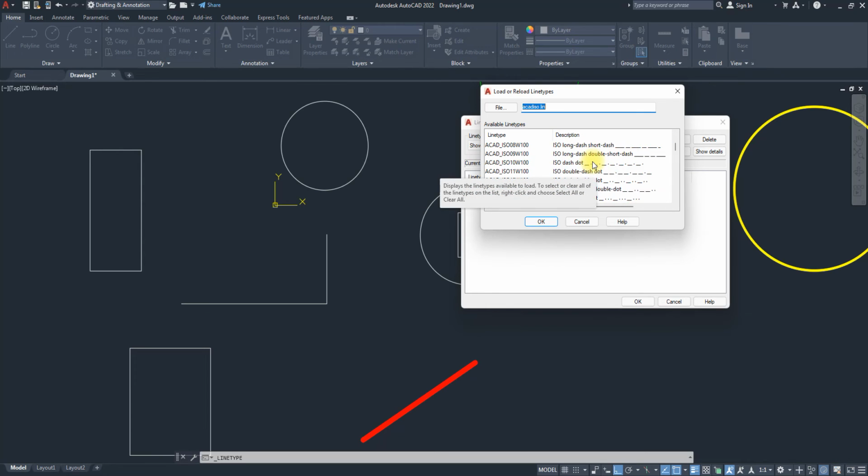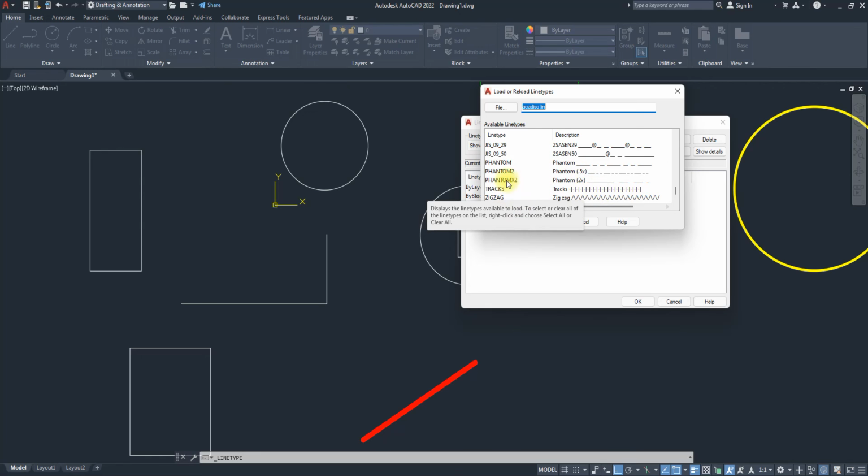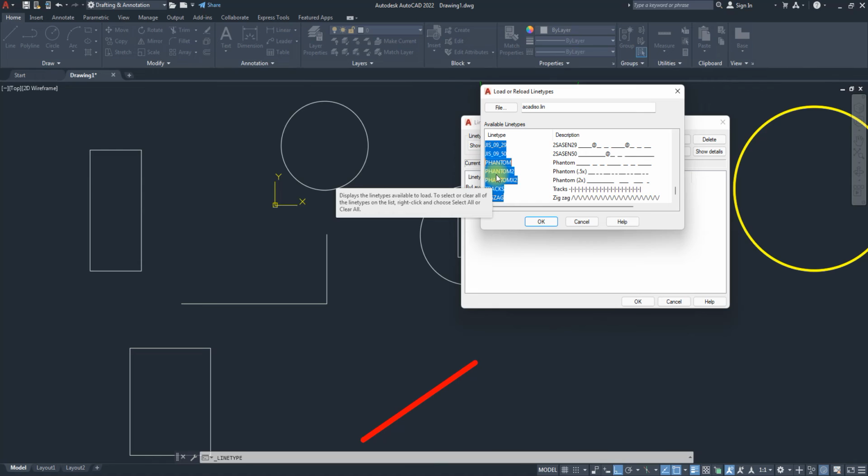You can see all the line types are here, their names and their visual representation or symbols. So I can say, okay, I want to bring up this phantom. You hold down Control to add multiple, all right? Or you can press Ctrl+A to select all. But mind you, if you are bringing out the line types, it's a closed system, so just bring the ones you want. So I'll just bring these two phantom lines.